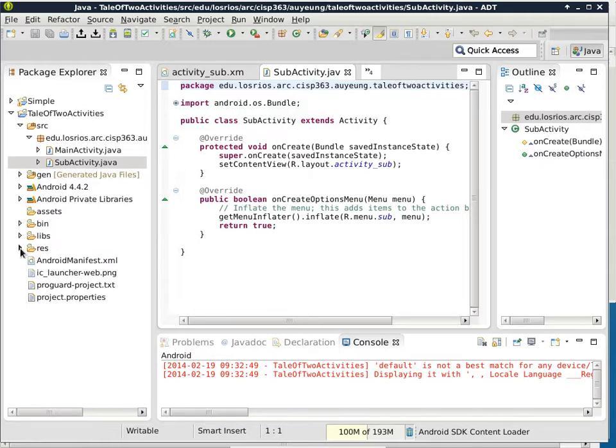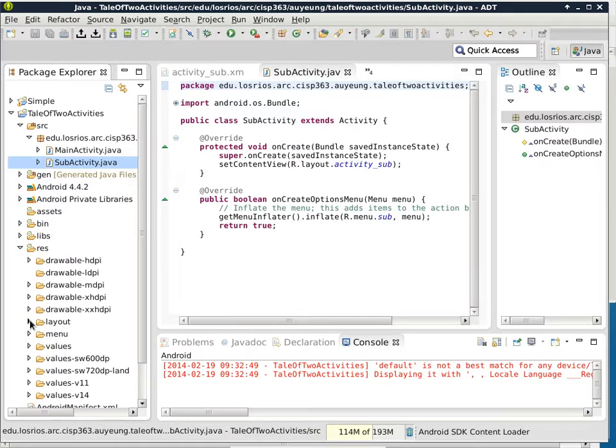When you look into resources and look under layout, there are also two files, because one file is for the sub activity and the other one is for the main activity. So there are two layout files. They are independent of each other. You can make changes to one without making changes to the other one. Are we doing okay so far with these concepts?